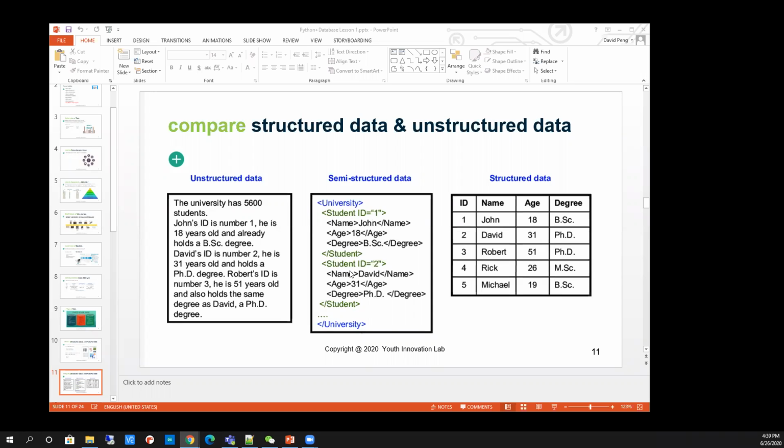So can we fill in more information to this semi-structured data from here? Anybody can tell me what should be the next student here? Robert, and he's 51, and he has a PhD degree. That's great. That's great. Okay, so we have Robert, right? And he's 51 and has a PhD degree. Great.